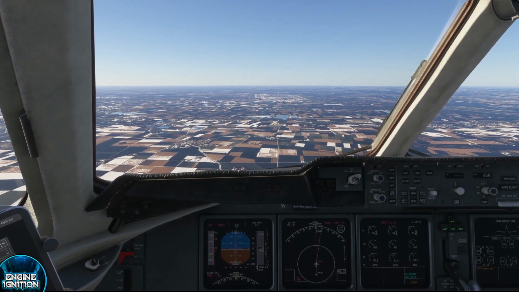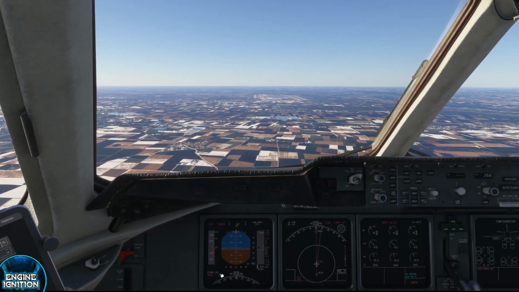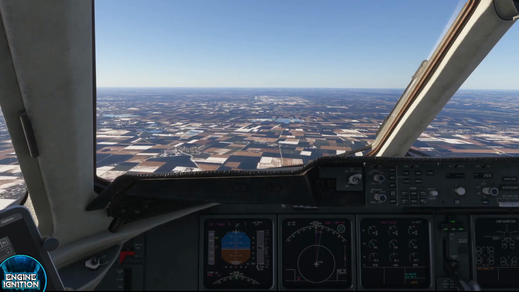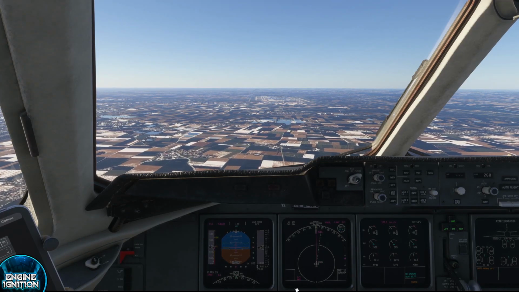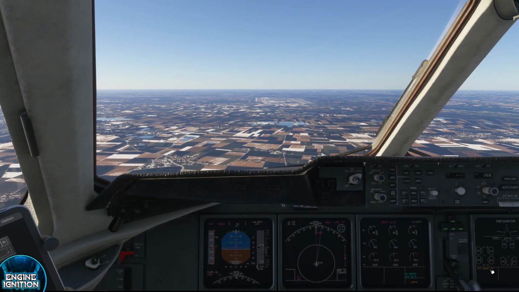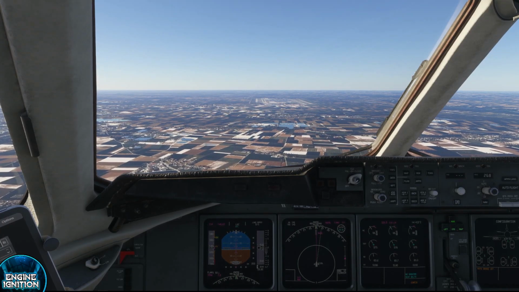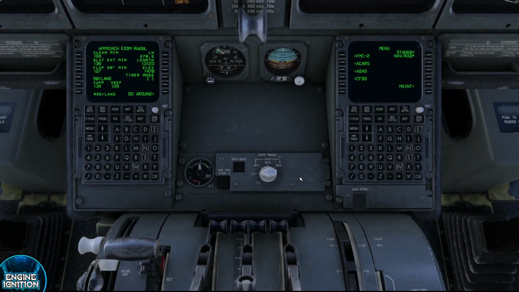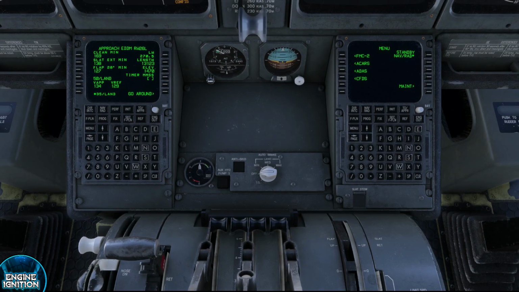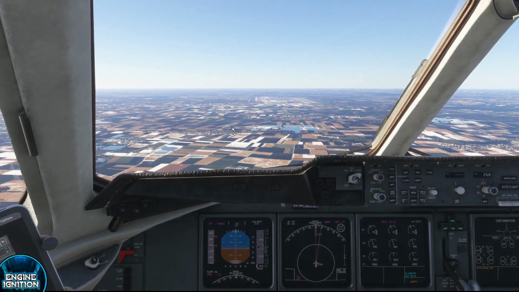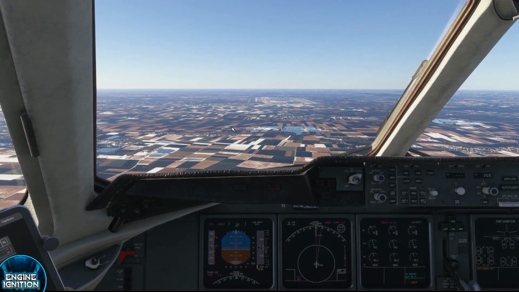Flaps 35. Keep an eye on the speed, because it's already at approach speed. It tells me auto brake off, so I'm already going to full flaps. If you want to do the automated landing without having to apply brakes, then you will set the auto brake here to minimum, medium, or maximum. Okay, I'm not going to do that since I'm going to be doing it manually.